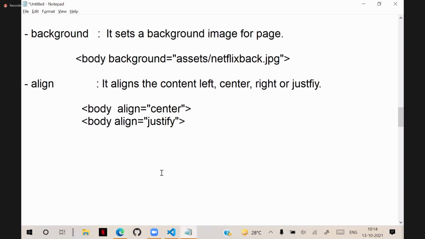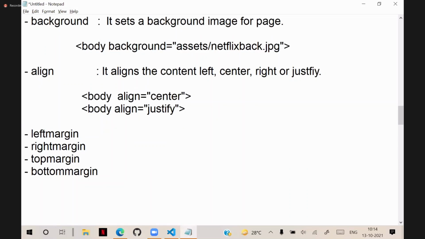Next important in the attributes, we have left margin, right margin, top margin, and bottom margin. These are attributes, so you cannot have spaces and all. You have to write in a continuous word, right? Left margin, right margin, top margin, bottom margin. These are the margins defined for content. So you have left, right, top, bottom margins. So generally margins are configured by using this.